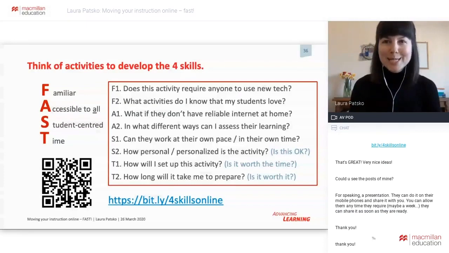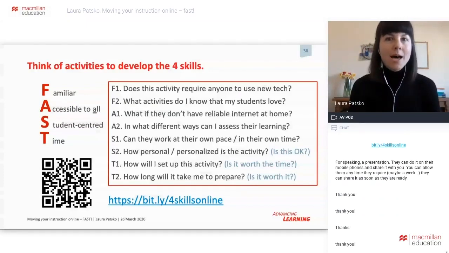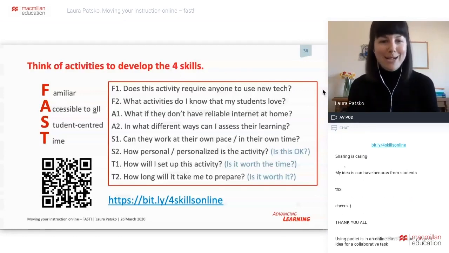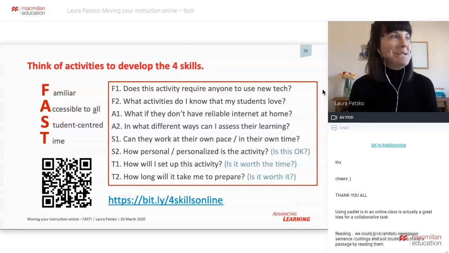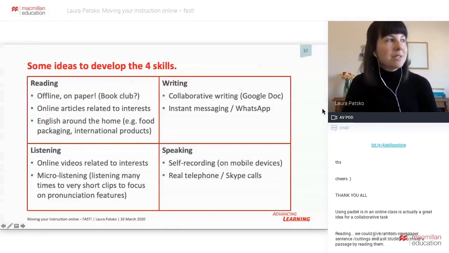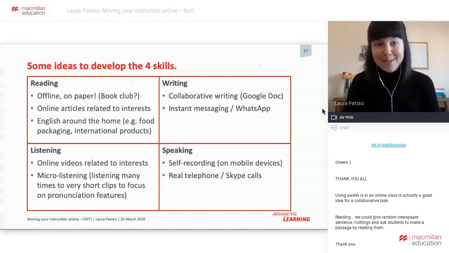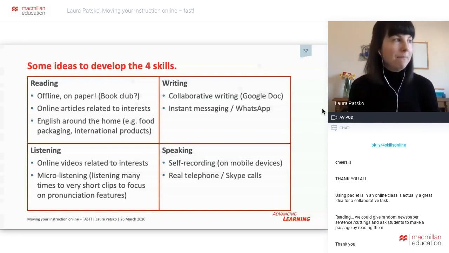So I'm sorry, but we need to continue moving on. I'm going to give you a couple of my own ideas that I prepared earlier, but I can see that you don't need them because you have so many great ideas of your own. But here are a couple of other ideas you might use to develop the 4 skills. So for reading, don't even do it online. Do it offline on paper. Like pick up a real book. You might do a book club. I saw somebody suggested that.